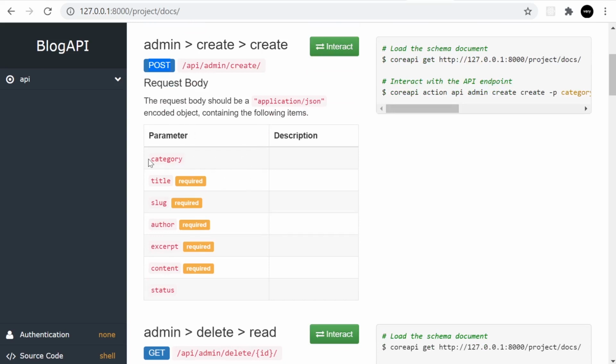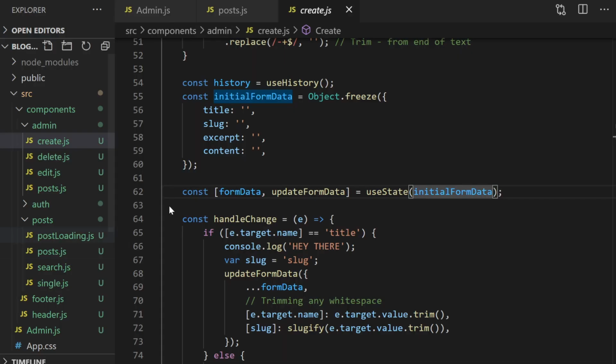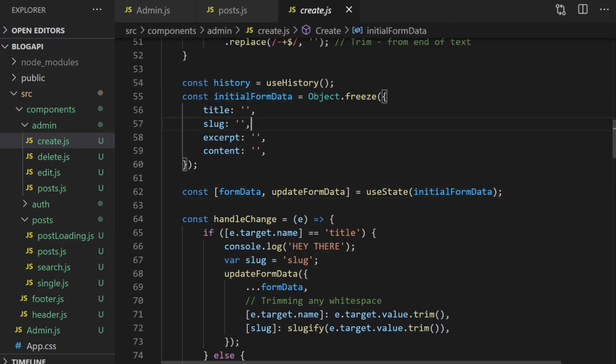This is what the parameters are, this is what it's expecting. So title, slug, author, excerpt, and content. So these are all required items. So if I wanted to post data to this endpoint, I need to make sure I post that data across. So title, slug, author, excerpt, and content. So notice here that I don't include the author because we're not quite ready to do that. So in actual fact, I've just hard coded that into this instance at this point.